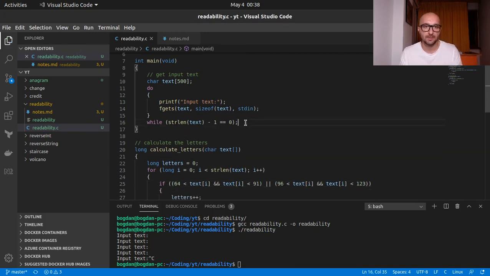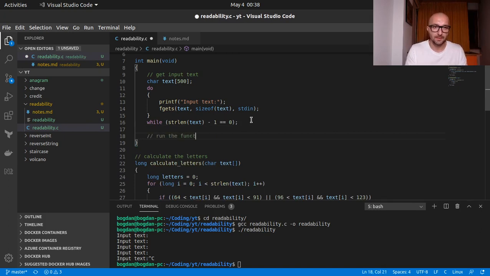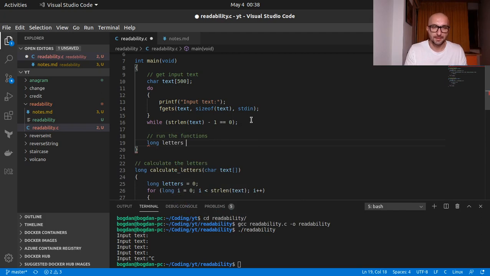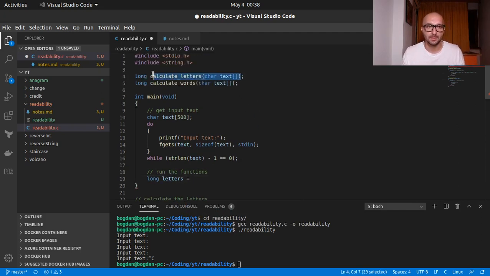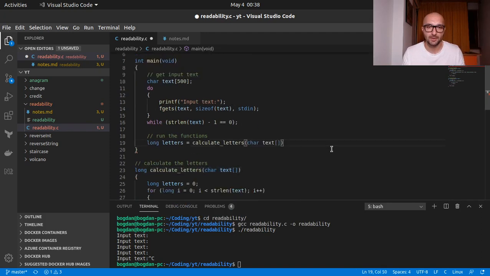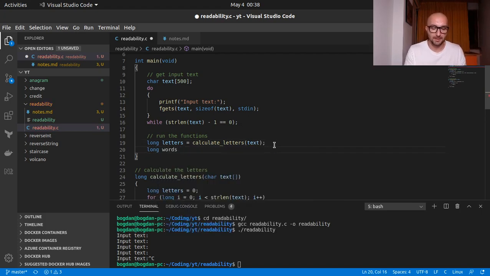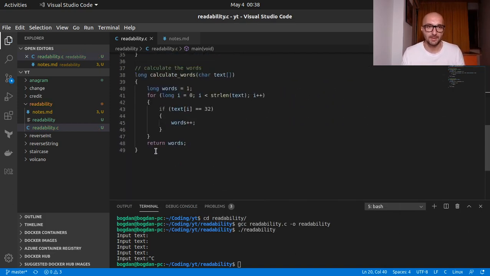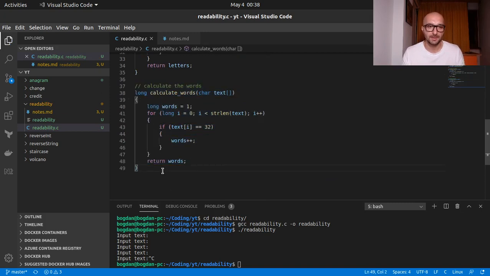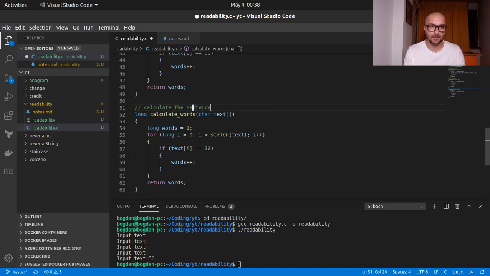So go here, run the functions, long letters equals to calculate letters. So we will actually run our function and pass it the text, because we're actually passing the argument. Long words equals to calculate words, passing the text. So we're starting to get our values here, and we have one more, which is the sentences count. Calculate sentences. So three places where we need to replace it.